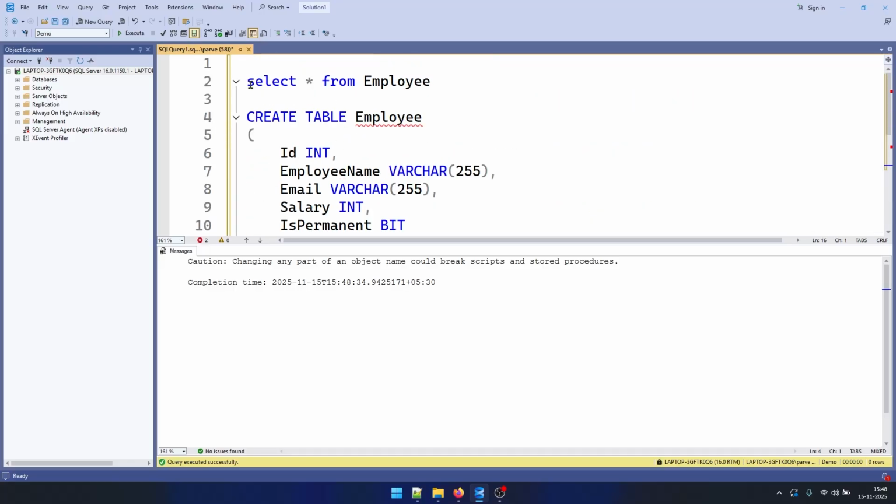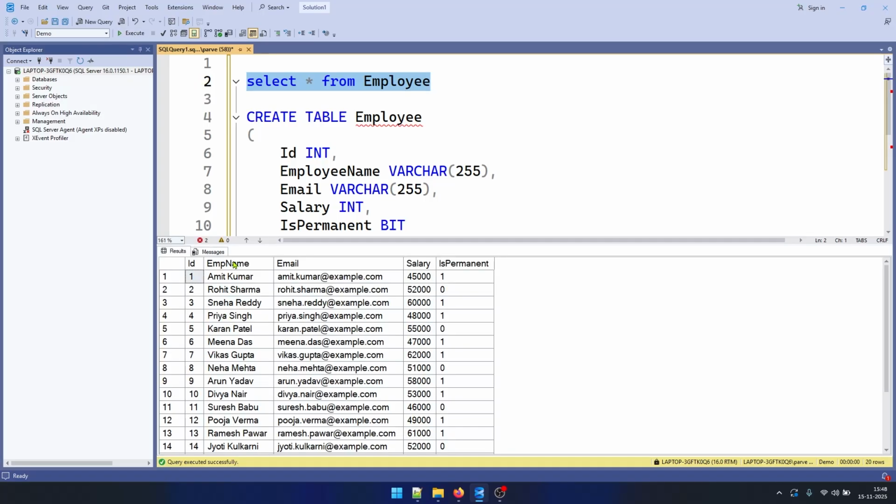And now if you do select star from employee, you can notice now my column has been changed to EMP name. This is how you can rename a column of a table in SQL Server.